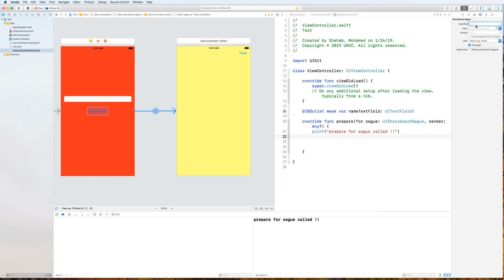Basically, I'll just give it a name. I'll give it, for example, "segue from red to yellow." So that becomes the name of the segue. It's the identifier of the segue. Cool.